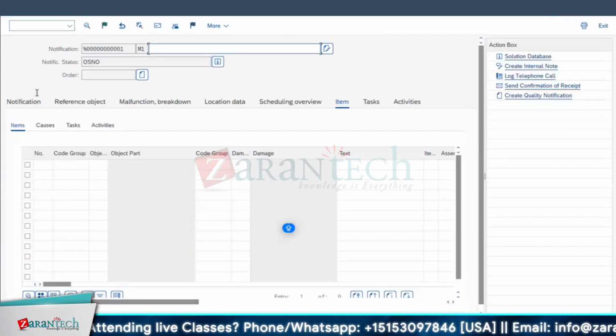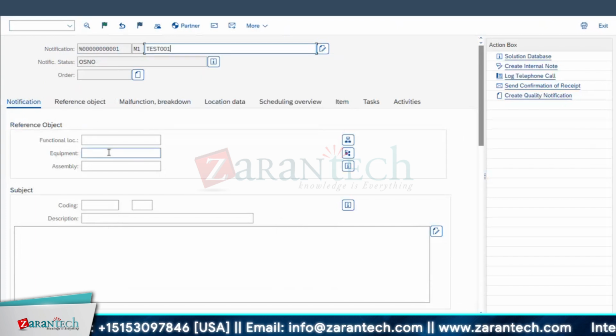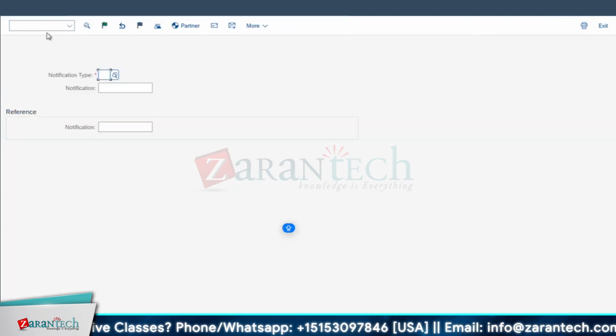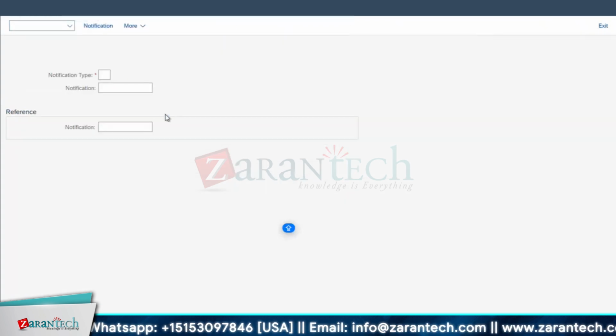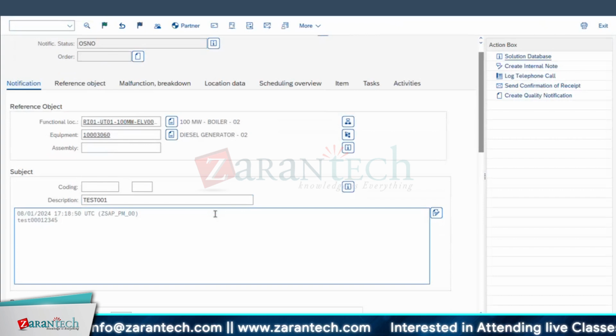I'll go for this notification. Go for your notification tab. Mention this. Here there is subject, something like this. So let me save this notification. Go for change mode, 702. Whether I can edit this now? It got grayed out. You can differentiate, right?